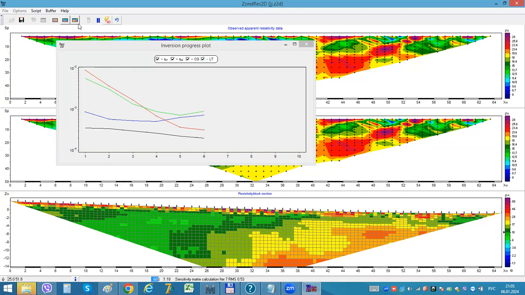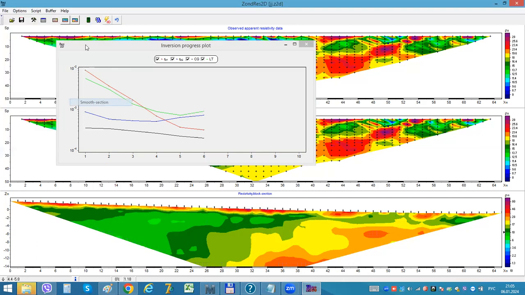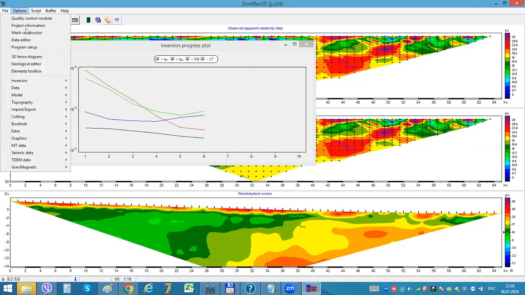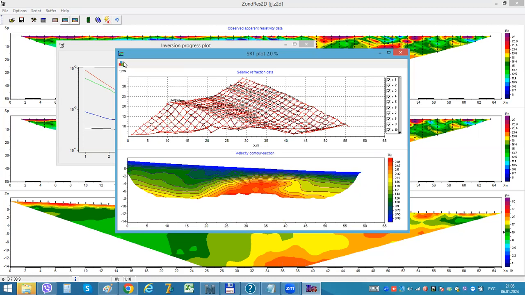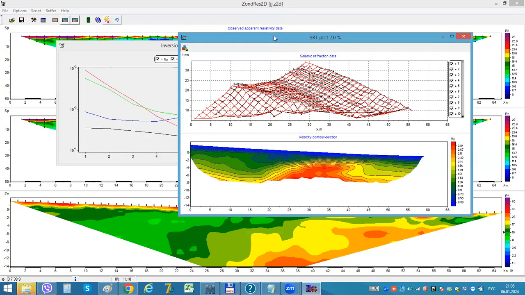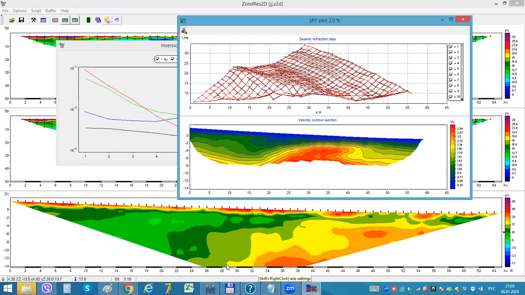Okay, let's see the seismic data. Here is a new option. We can cut our results by rays, plus we can save this cutting as a file for Surfer to make the same cuttings in Surfer. And here are the joint results for the cross gradient inversion.